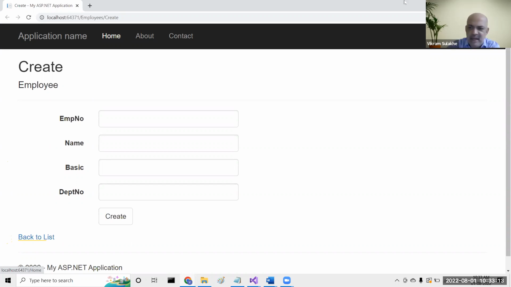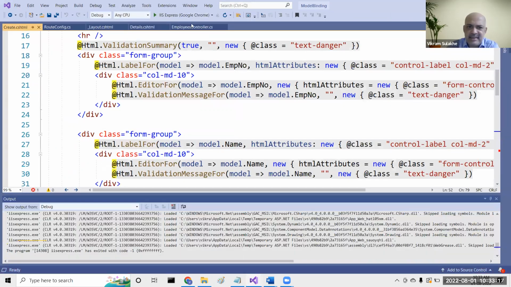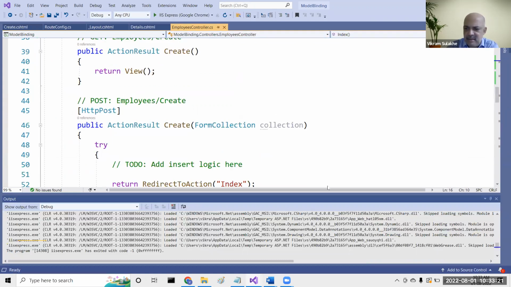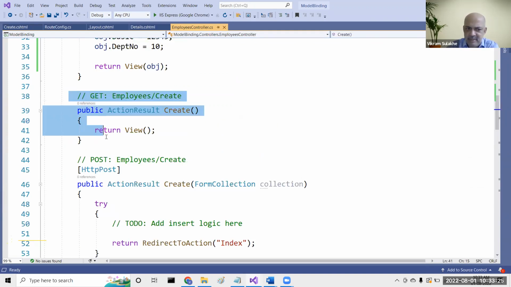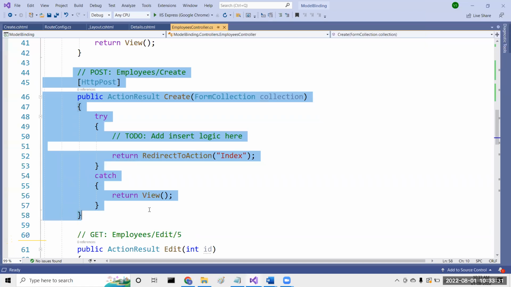The generated code that we have has two methods. What are the two methods that it has? There is a create method with a get and a create method with a post. Both of these. Are we clear on this, everybody? Yes. Yes, sir.